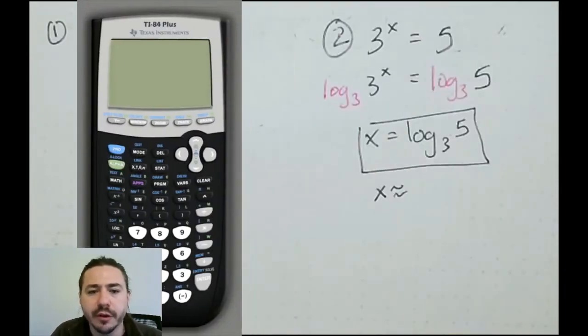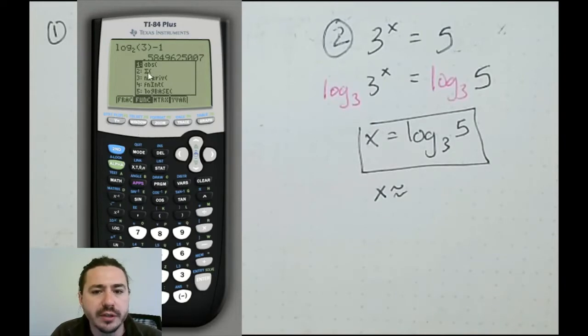Let me move this over. So we've got log, so alpha window to bring up the log base. Going to scroll down, get that log base, and I'm just going to type it in.